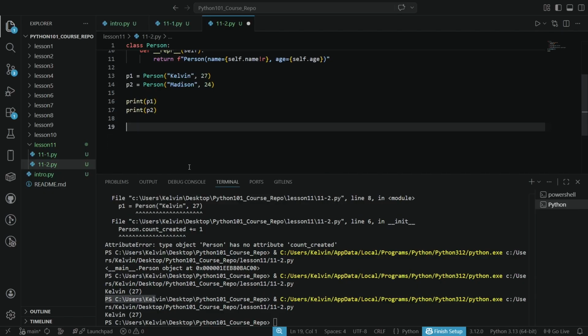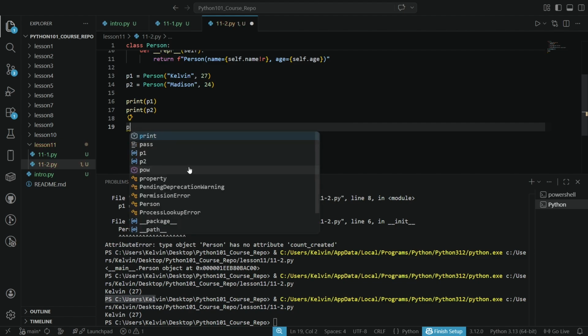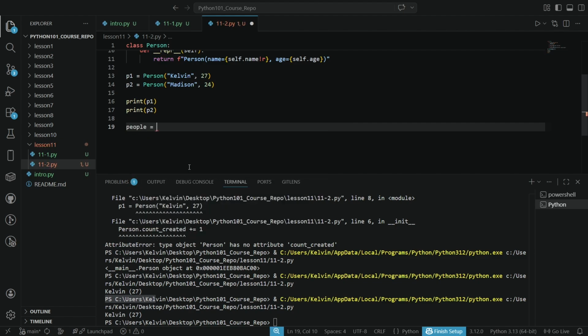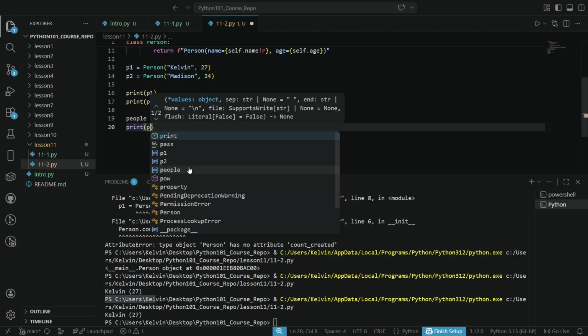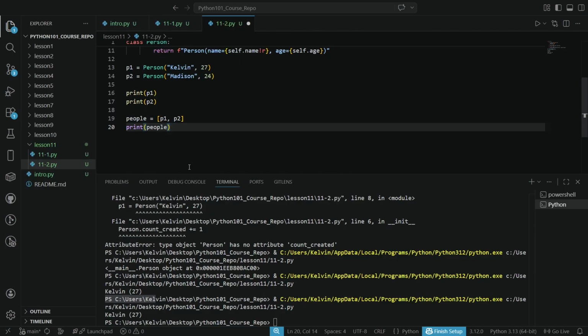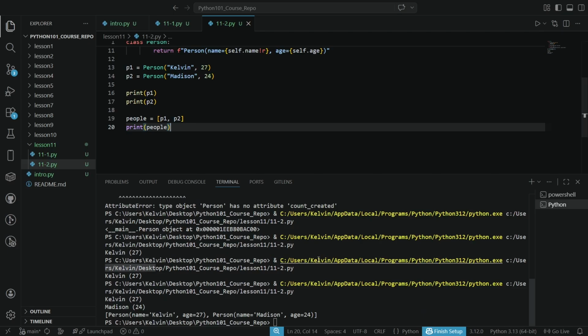So now we already have our P2, and we'll just print P1 and P2. And now down here, we can do people is equal to P1, P2, and we can print people. And what happens down here is now we use repr for each element within people. So let's print this. And now down here, you can see that we used the str method for Kelvin and Madison, but down here, we've used the repr method.